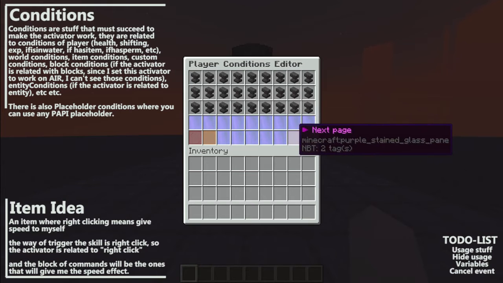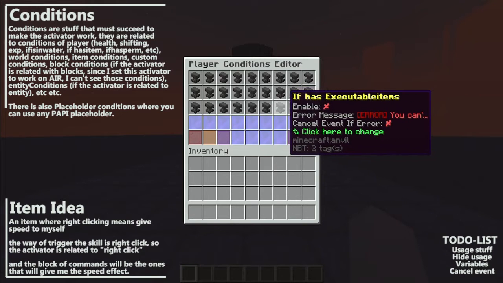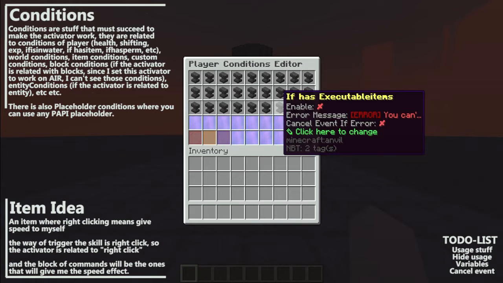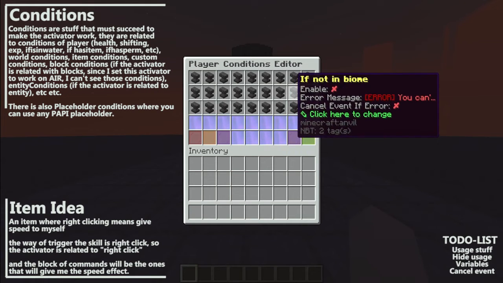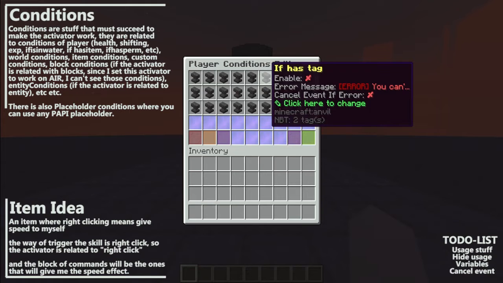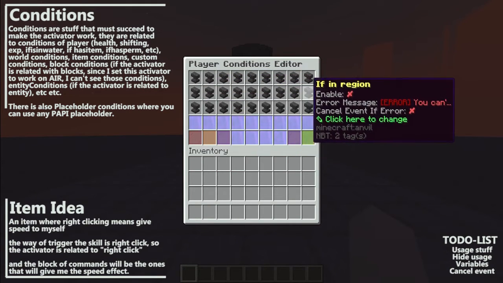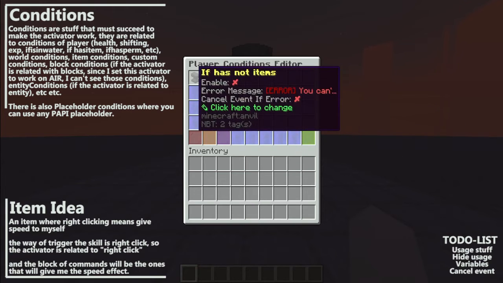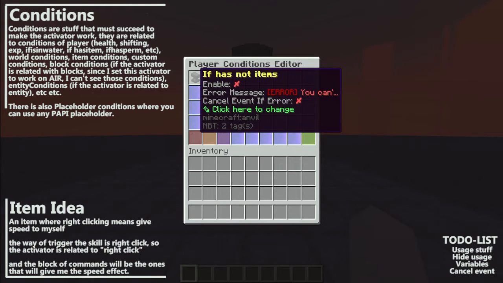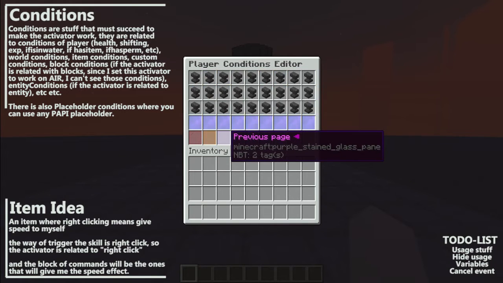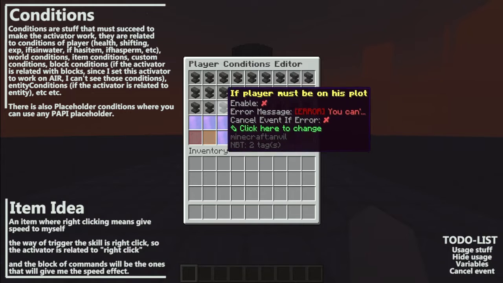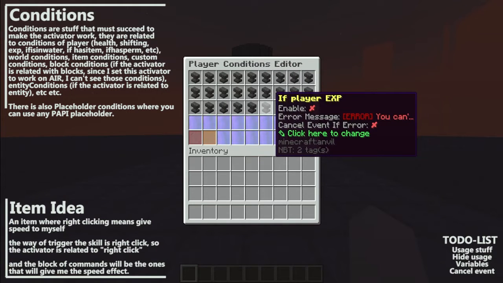We can go to the next page. If has an executable items in the inventory or in a specific slot, if it's in biome, if has tag, if it's in block, if it's in region. We can go to the next page. If not has items, like a lot of conditions. You can make anything that will only work by certain conditions that you want. And remember, all these conditions are related to player.